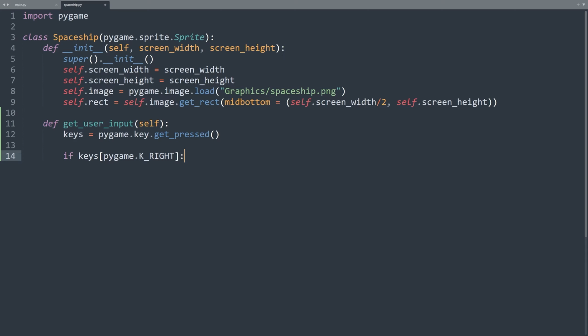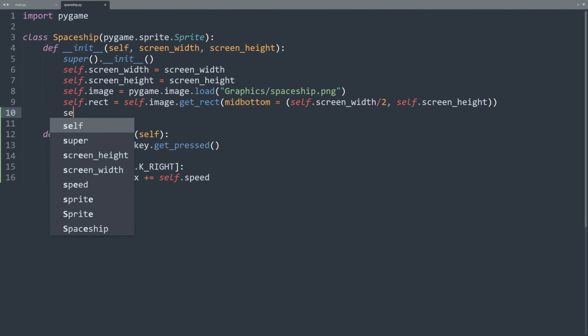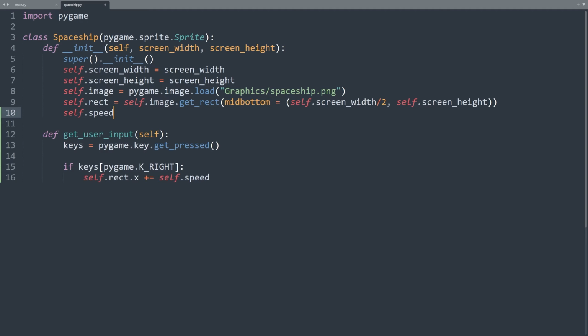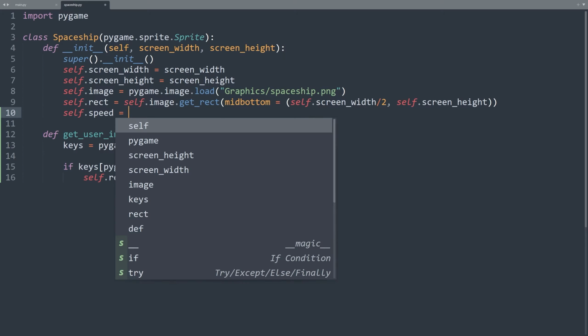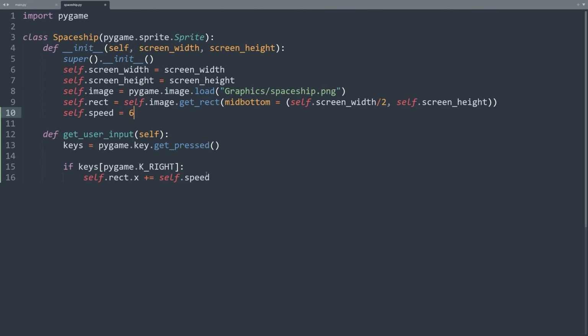Let's call this amount speed. To move the rect on the x-axis, we just have to change the value of its x attribute. self.rect.x += self.speed. But we haven't defined the speed attribute in the spaceship class yet, so let's create it. self.speed = 6.